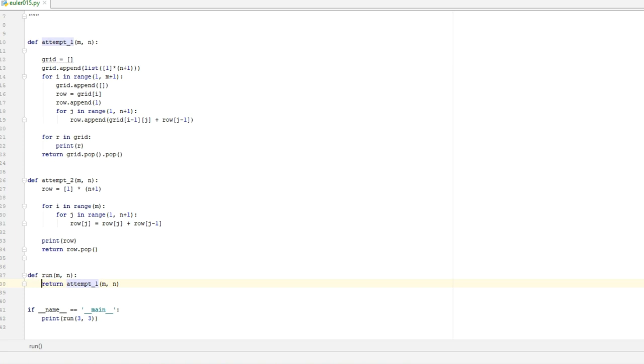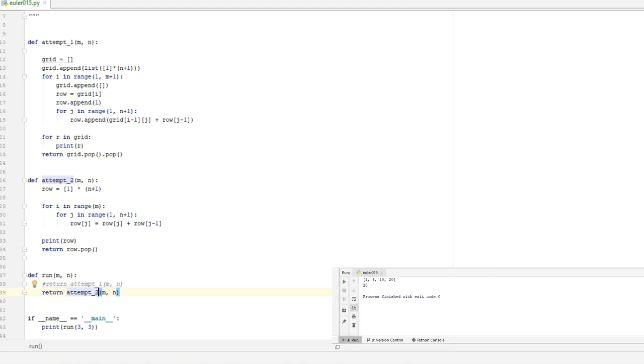If we run this, let's not return attempt number 1, but attempt number 2. Note that this does all the same calculations as our previous loop did, only it stores less of its intermediate results. So it's equally hard on the processor, but slightly less hard on memory, if that's an issue. Yes, it's fine. As you can see in the results section, we get the 20 we need for a 3x3 grid, and it prints only the last row.